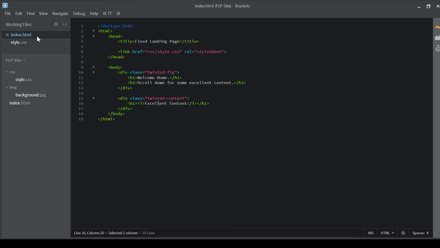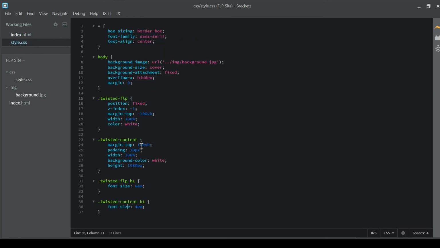This project in general is a very simple one, easy to implement on your own site, shouldn't require too much reworking of your own code. So hopefully with your next project you'll be able to have a nice, beautiful fixed landing page.